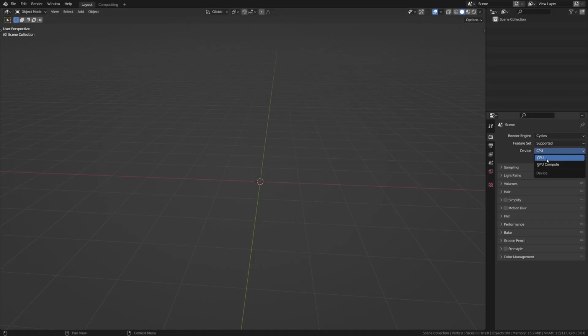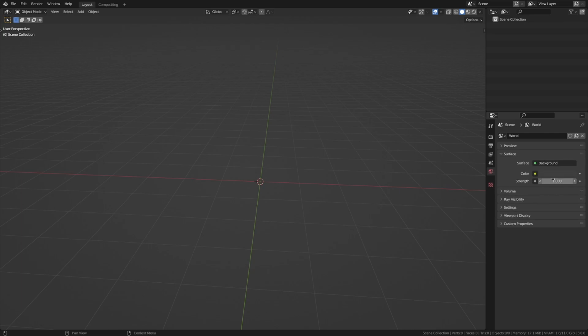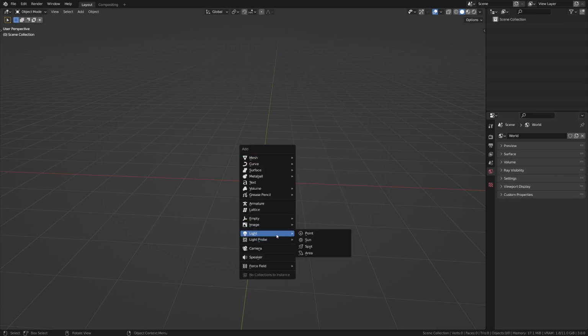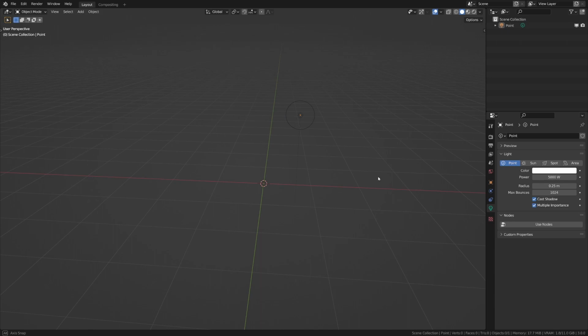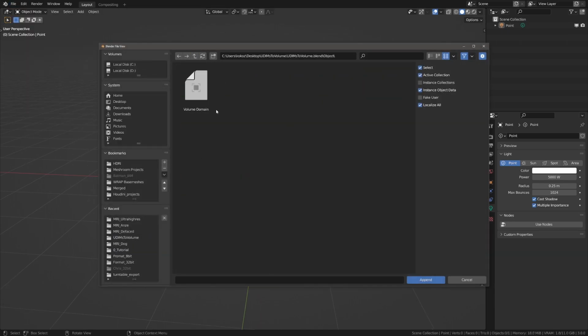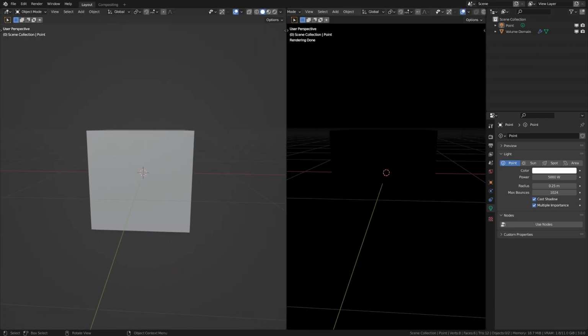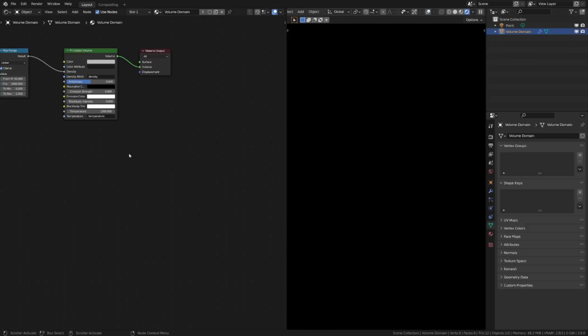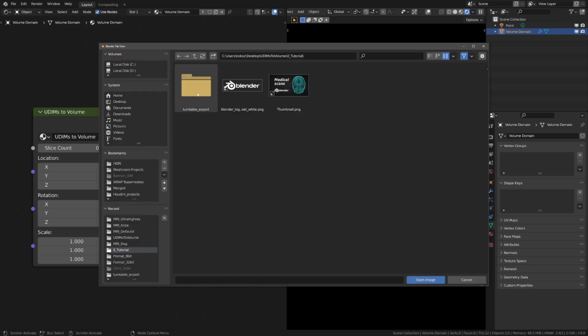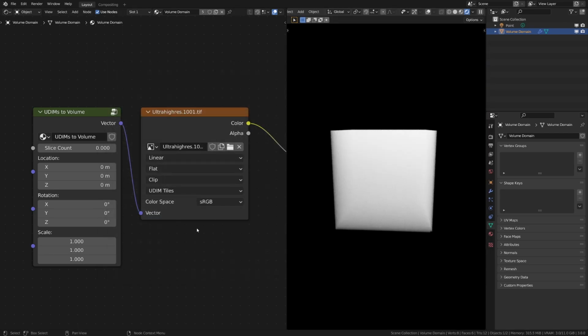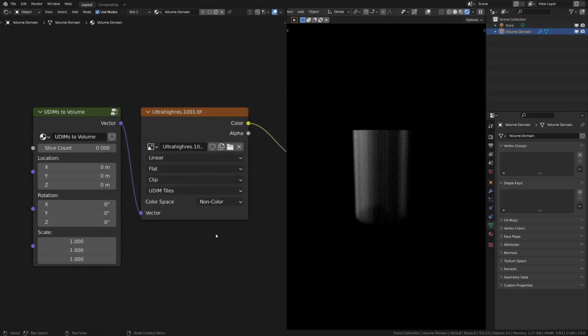First I'm going to change my render engine to Cycles and GPU rendering, and I will also disable the world lighting and create a point light. Now I'm going to append the volume object from the UDIMs to volume Blender file. The setup that converts 2D images into a 3D volume is made with a node group inside the shader editor. I'm going to load the images and change the color space from sRGB to non-color.